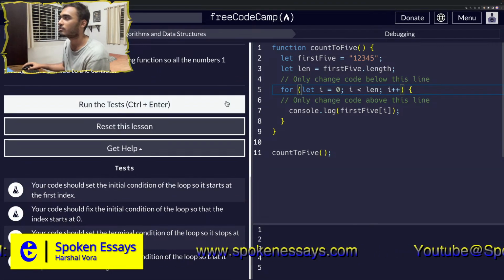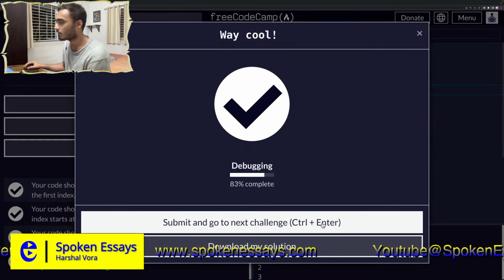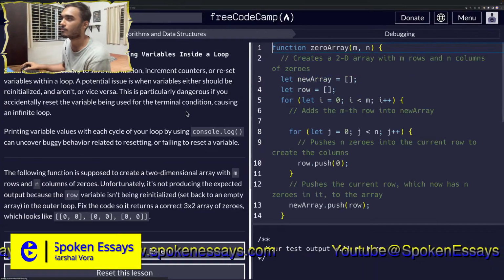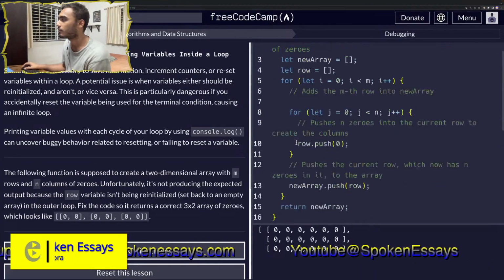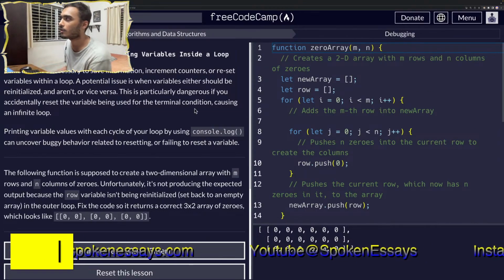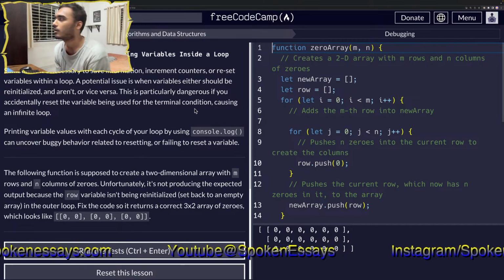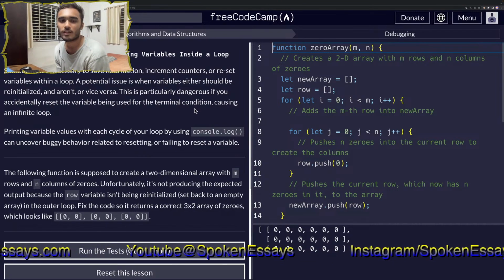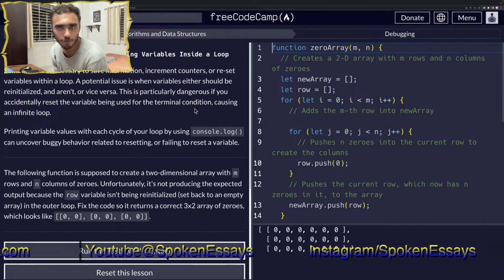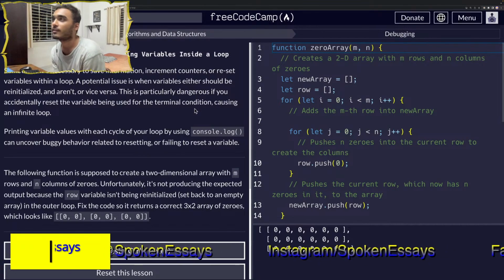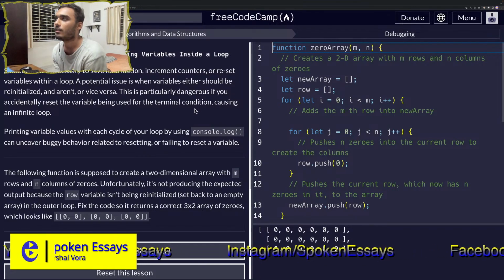Yeah, this is easy. Good debugging. Maybe the rest of the things will be, yeah, you can see the complexity or the difficulty is increasing. Maybe the code, code देखे क्या होगा. Oh, we have one viewer. Thank you for watching. Use caution when reinitializing variables inside a loop.